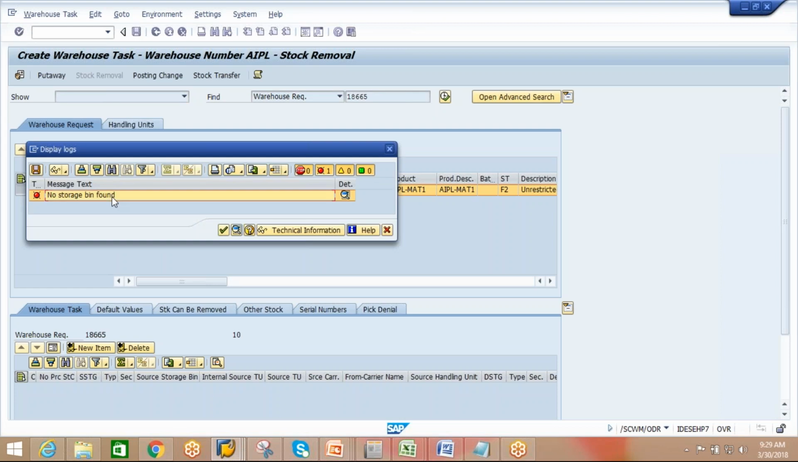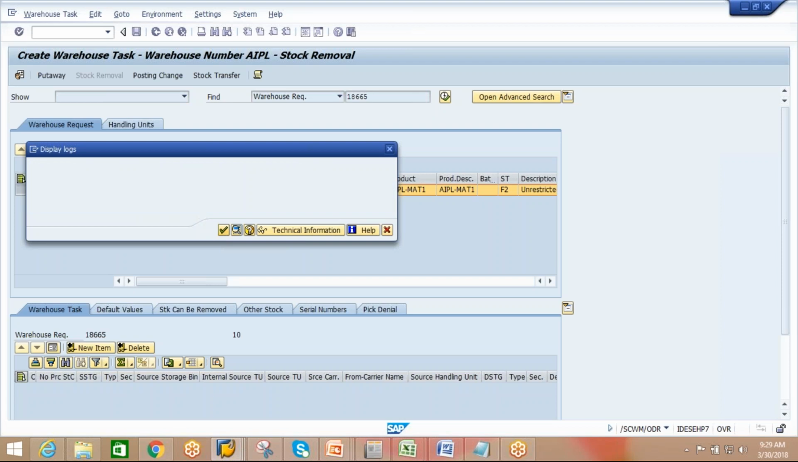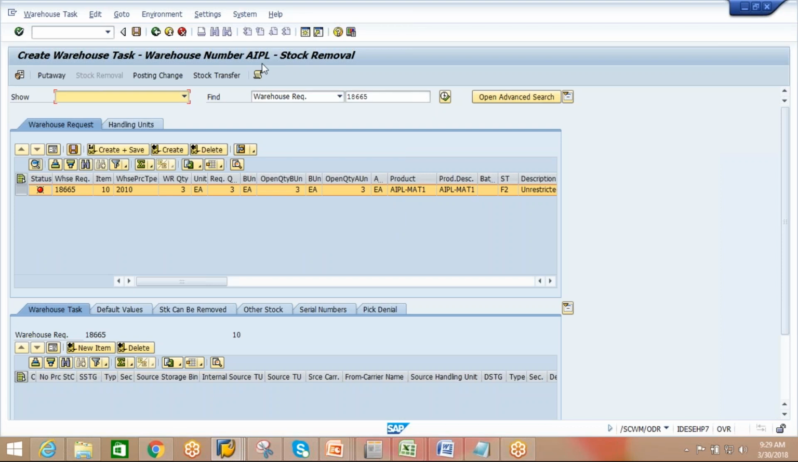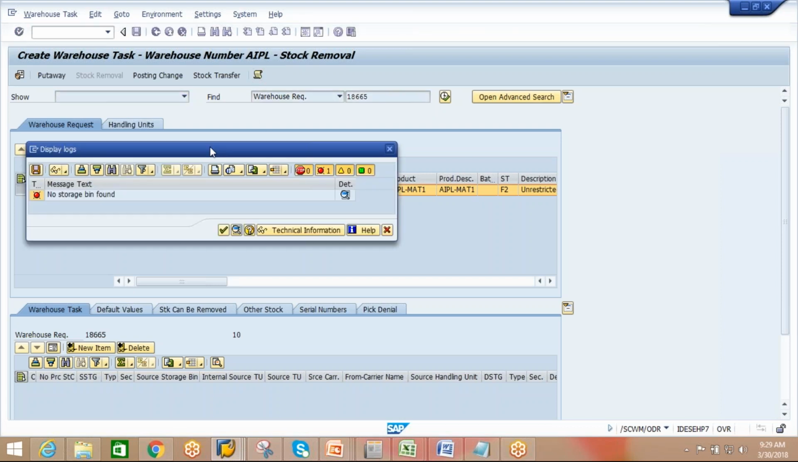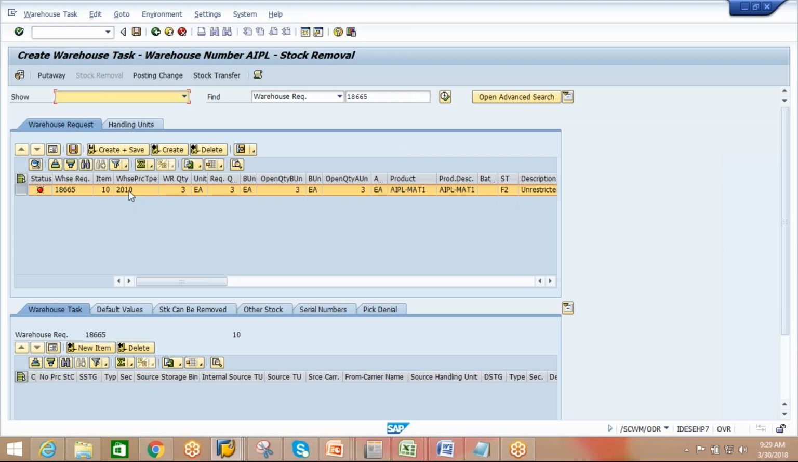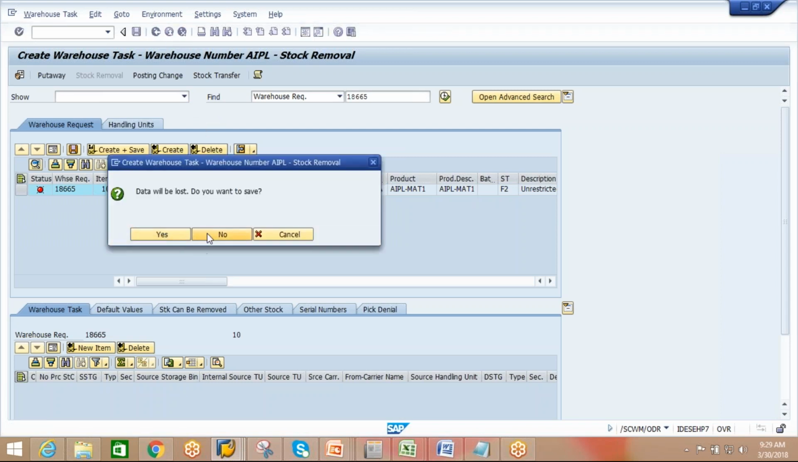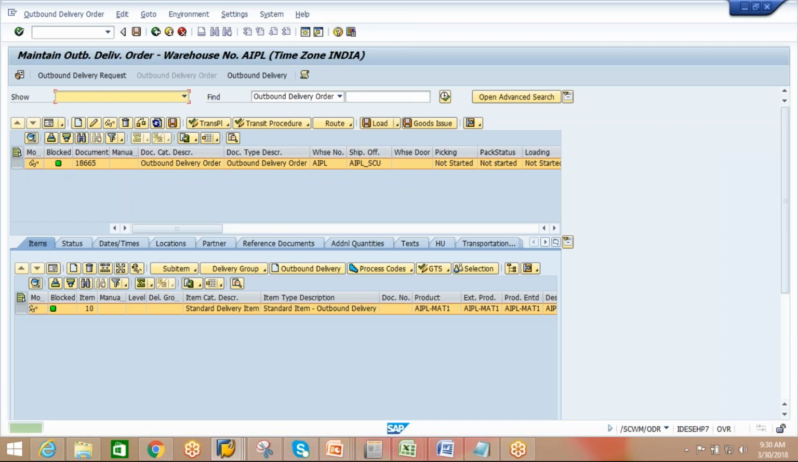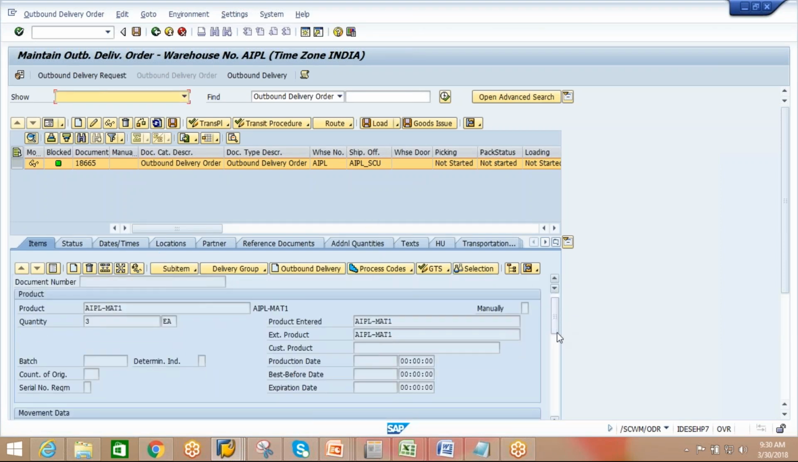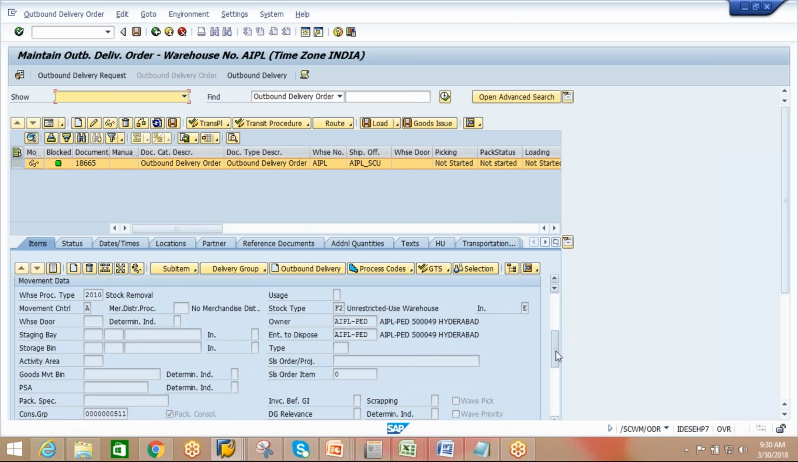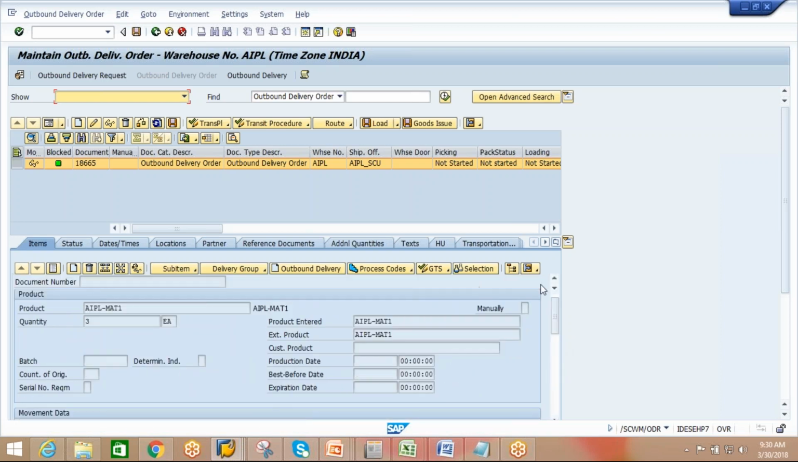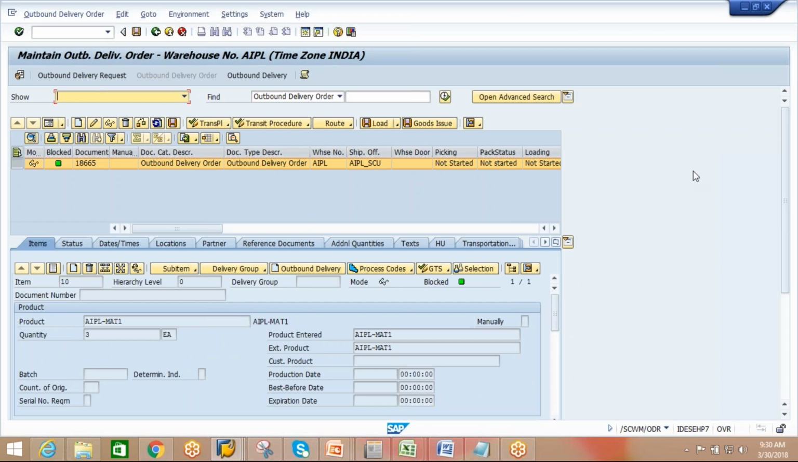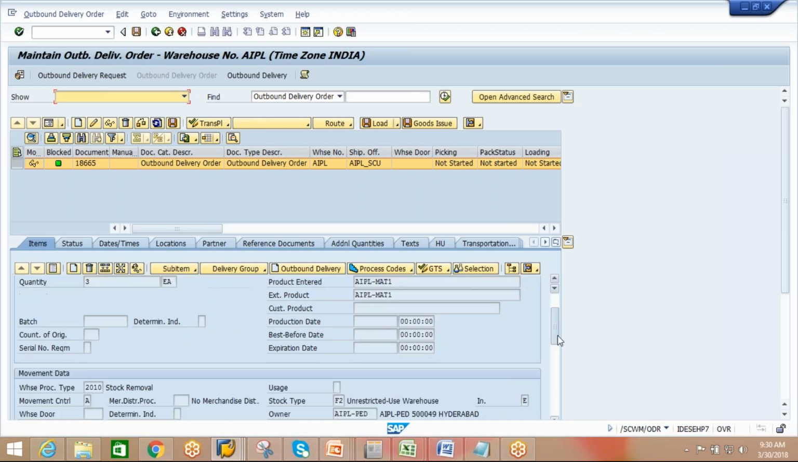No storage bin found. Some error is coming. What is this? Go to message log. No storage bin. Before going to that, warehouse process type 2010 is triggering for this one. We know the determination of warehouse process type with reference to document type and item type. See here, 2010 is determining.